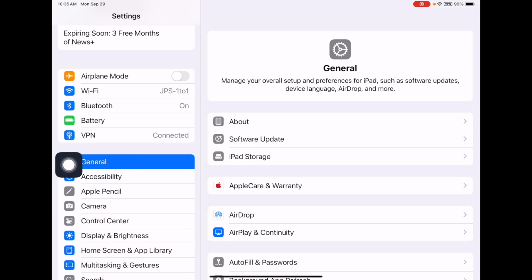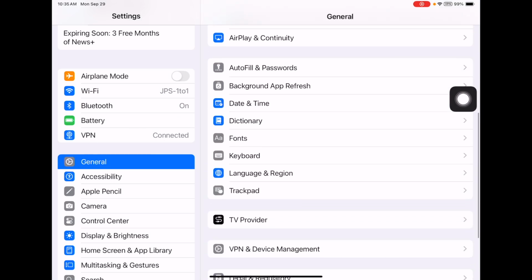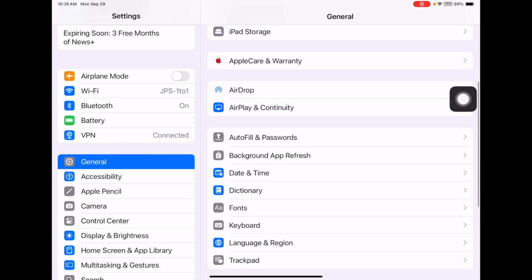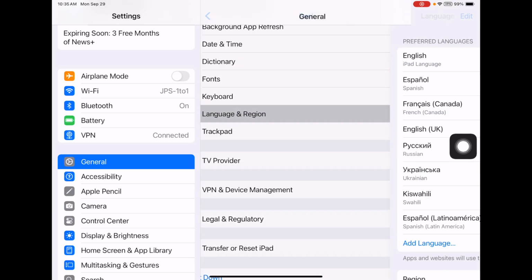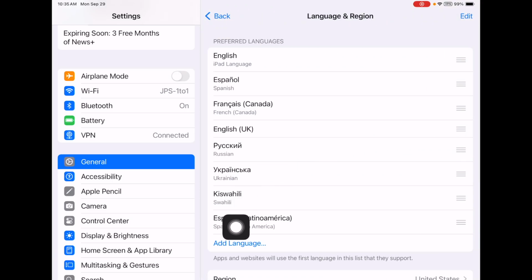Then if you click General, it'll bring up this side over here, and we're going to look for Language and Region right here. Language and Region has a blue globe. If we tap that, we can add languages. As you can see, I've got English and Spanish already here. I've also got Latin American Spanish down here.